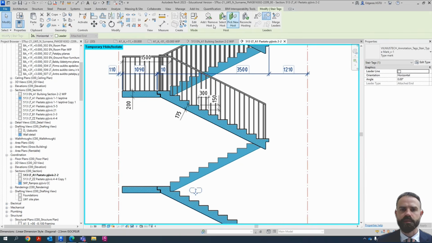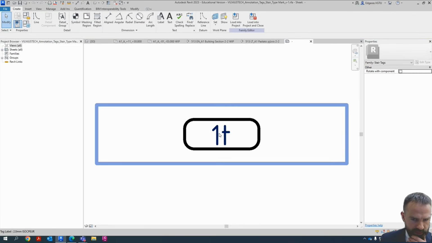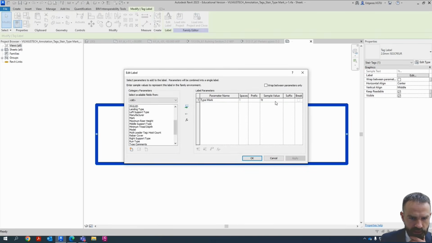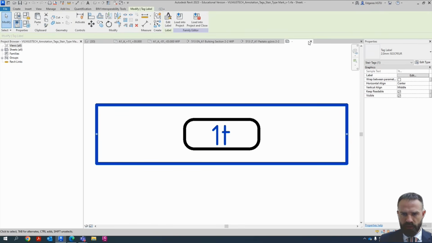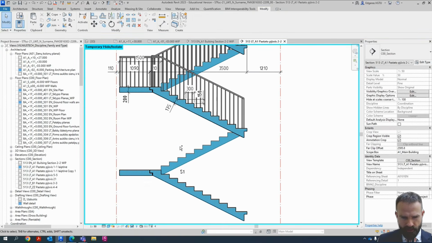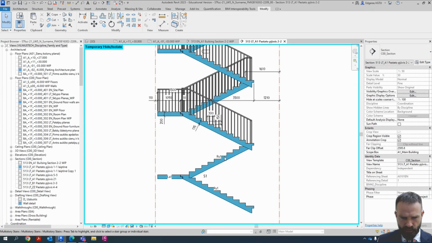So maybe there are some problems with the family. Let's check out the family. If I select this one, edit label, type mark, okay, type mark is not grabbing type mark, and the category is stairs tag. Okay, in this case it's not working, so let's go back. So I tagged my landings and run.